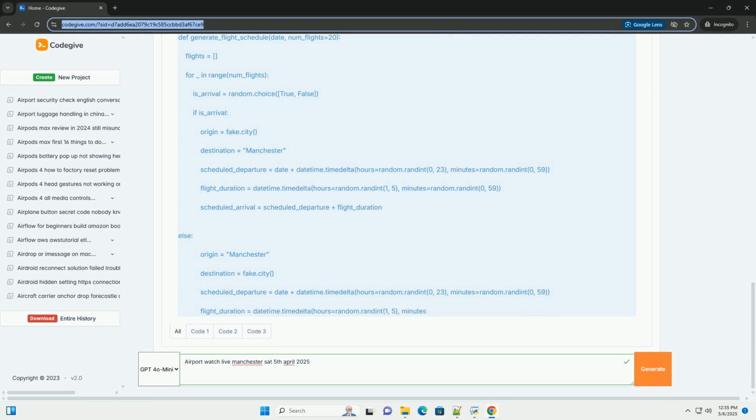Important reminders. Simulation notice: always clearly indicate that your application is a simulation. API usage: if you choose to integrate with real-time flight data APIs, carefully read and comply with their terms of service and licensing agreements. Error handling: add robust error handling to your code to gracefully handle unexpected situations, for example API errors and database connection problems.